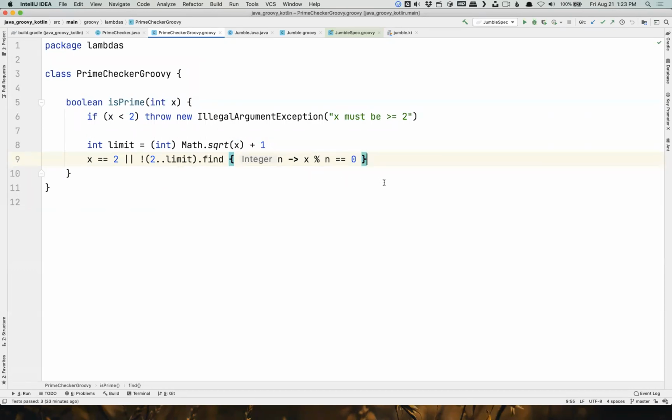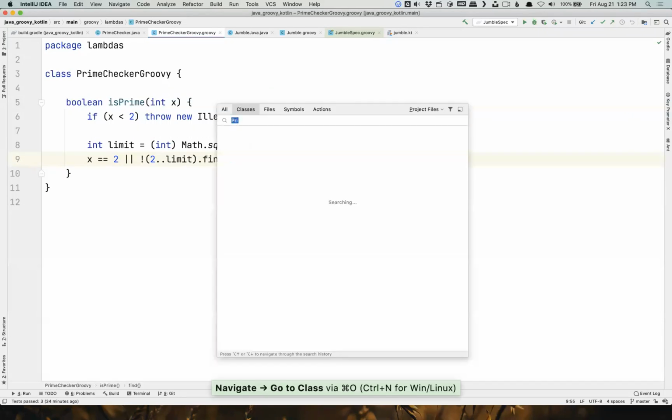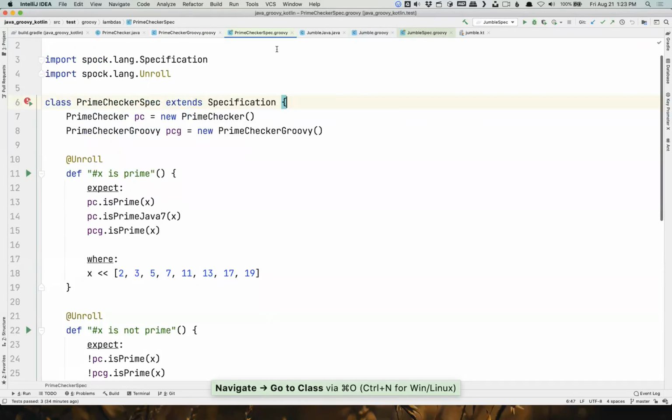And you see the difference in syntax with Groovy, and Kotlin syntax, by the way, will be identical to this in terms of the closures. The syntax in Groovy uses the braces to surround the entire expression. That's different from the Java world, but identical to the Kotlin one. So this again is taking n and looking for x mod n equals equals 0 to find the first one where that's satisfied.